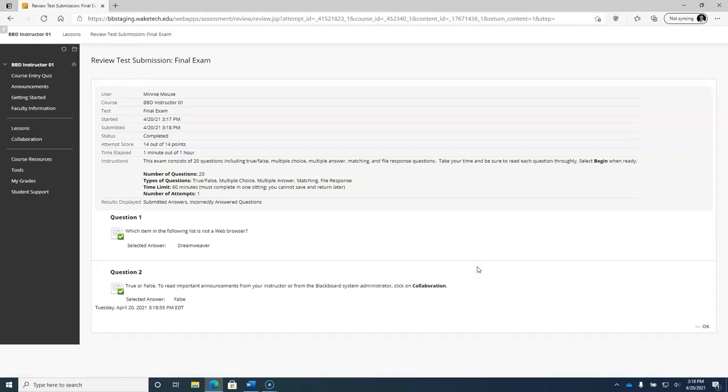Your instructor decides how much information appears here and when your grade is available. After your instructor posts your grade, you can return to the test to view your grade and any feedback your instructor may have included.